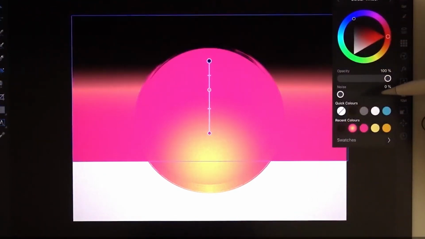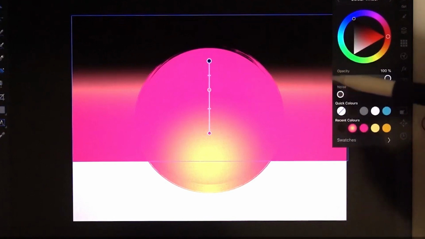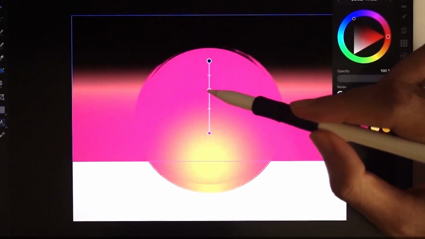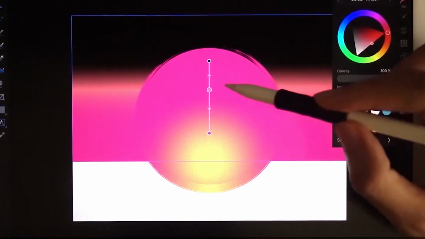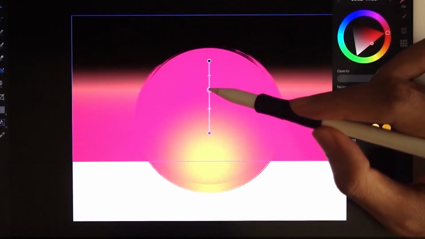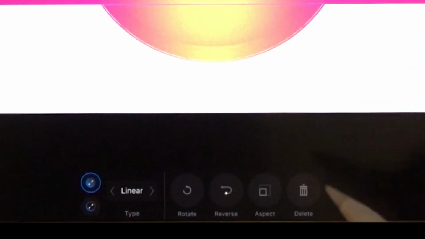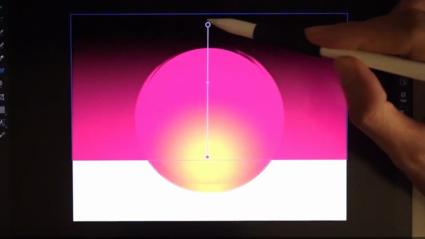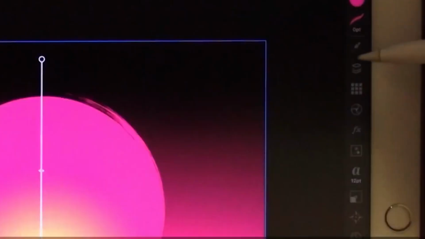Now notice that there is a third color in the middle. So I want you to tap on the middle circle and then tap on the trash can icon to delete it. So now let's make some fine adjustments to the sky gradient.